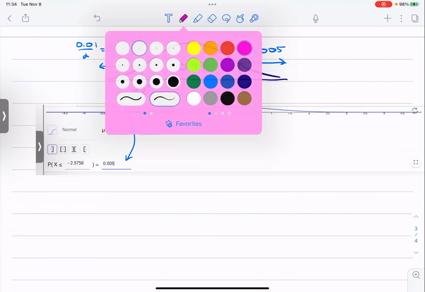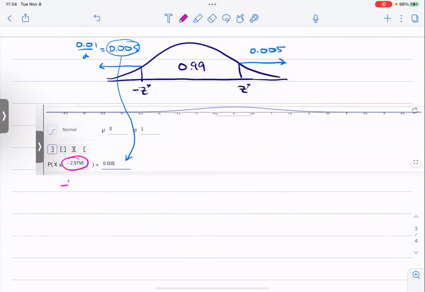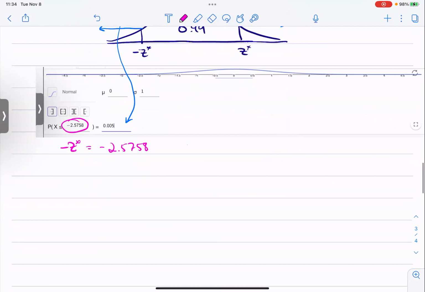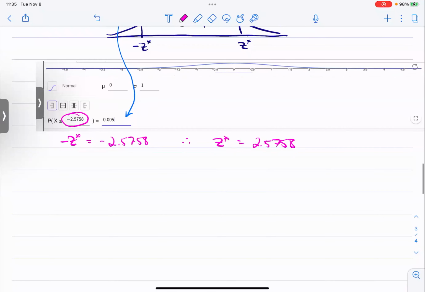which means that my negative Z star is negative 2.5758, which means that Z star itself is going to be 2.5758. Nice. It doesn't really matter. You could keep the negative, but then when you add a negative, it's subtraction, and if you subtract a negative, it's addition, and it makes it kind of weird. So I would just drop the negative.